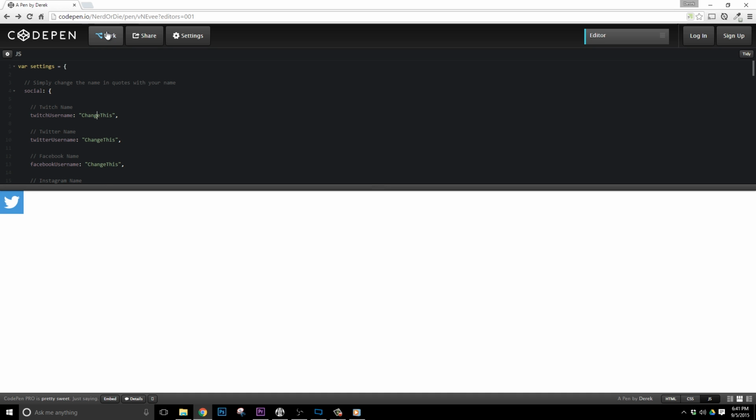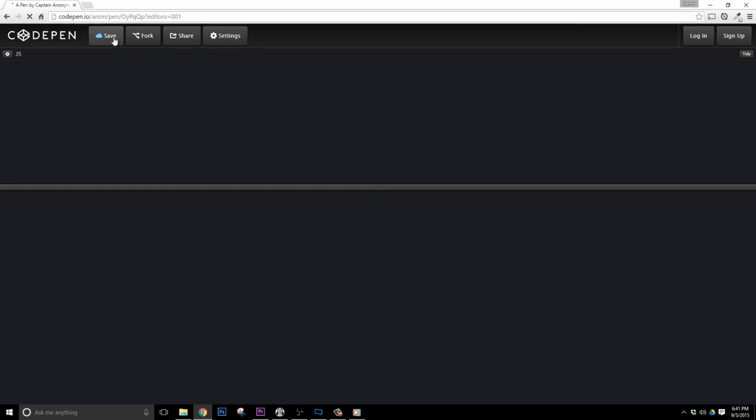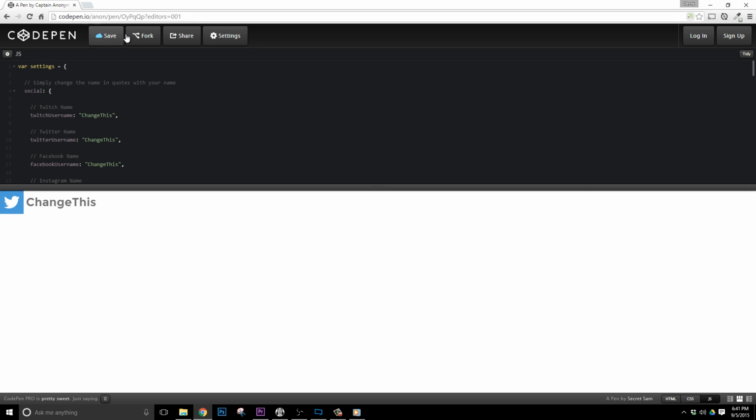This will create a new pen or a new set of code for us to edit and that you can save yourself. What this means is that you're basically making a new URL that you can save for yourself and that you won't need the URL that I used in my video to create your own social media pop-up.